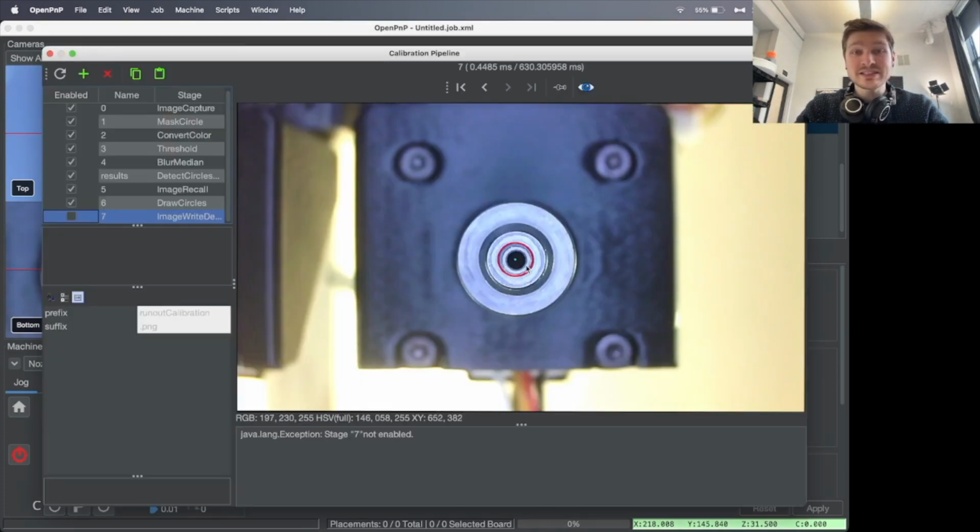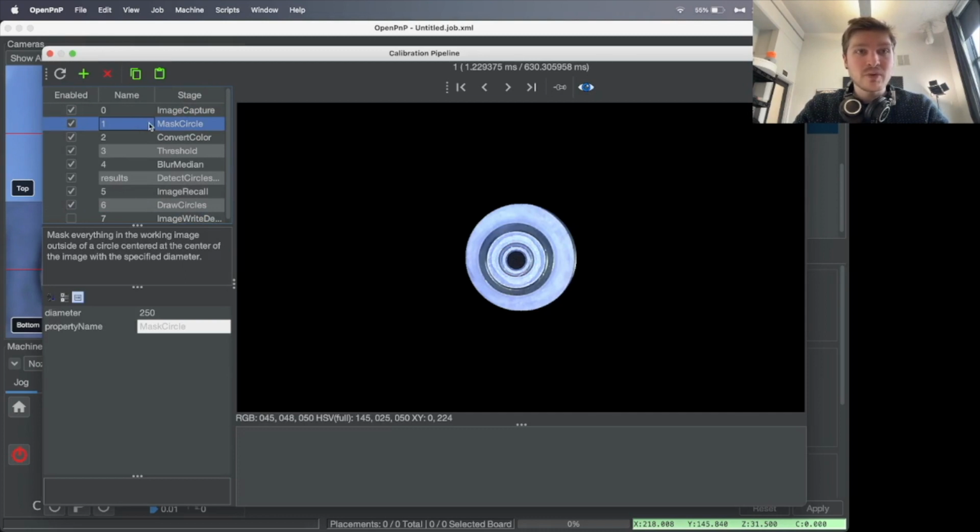And it's not really finding what we want it to find here. So I'm going to go through and figure out what's going wrong. So here we have a masked circle, which masks pretty appropriately around it. We're getting rid of all the extra picture we don't even want to look at.